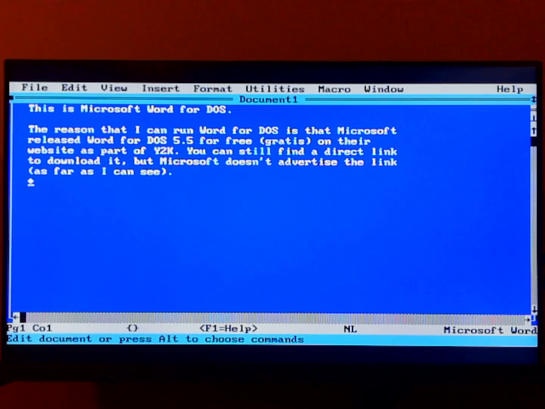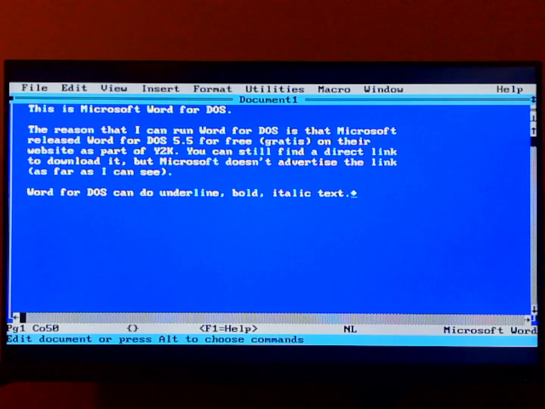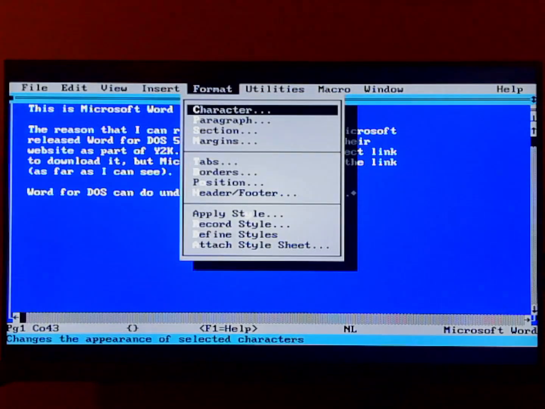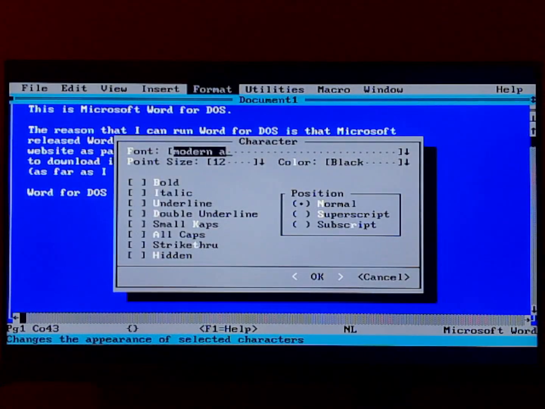And this actually does do formatting, and because I'm in graphics mode, it'll actually display a version of that formatting on screen. So let's do some formatting. And so Word for DOS can do underline, bold, italic text. And so I can use Control left and right to jump to the starts of words. And I can hold down the Shift key and do Control Shift right to highlight the italic word. Go back here. And now I can do Alt F or Alt T to go into format. And I can do a character format. And this is italics. And so we'll go down here and say I.